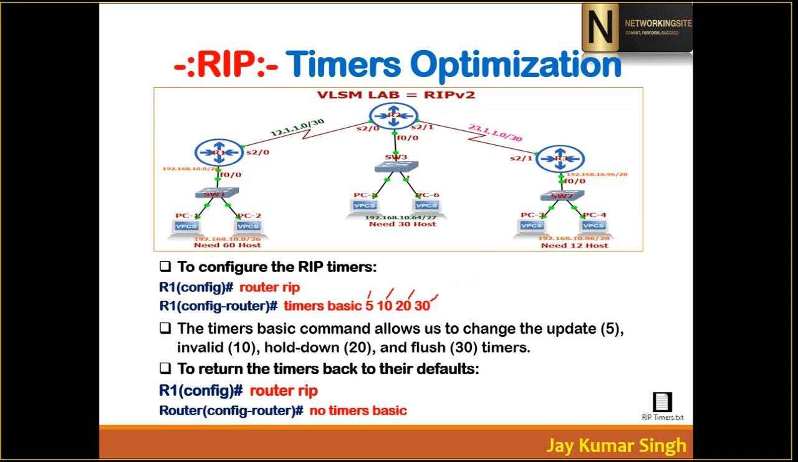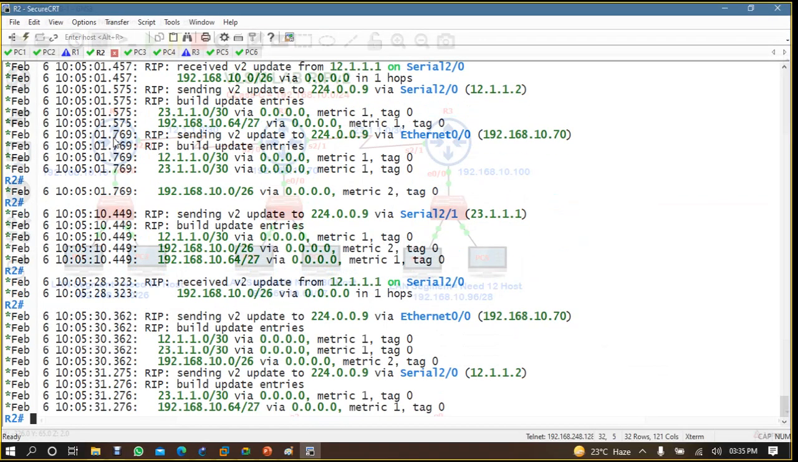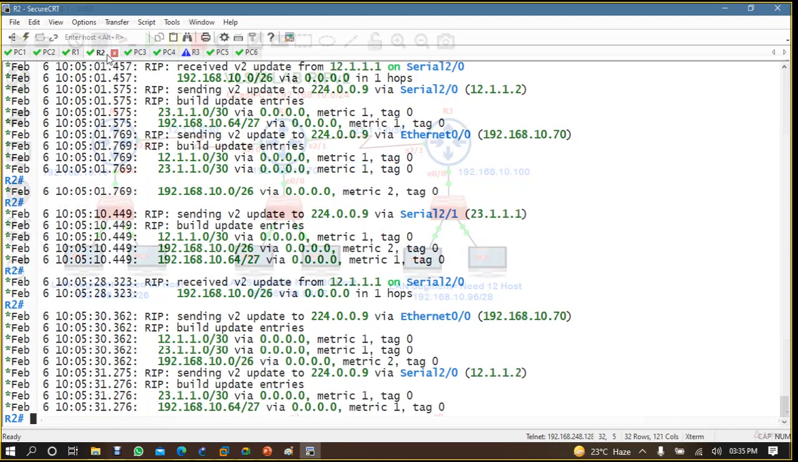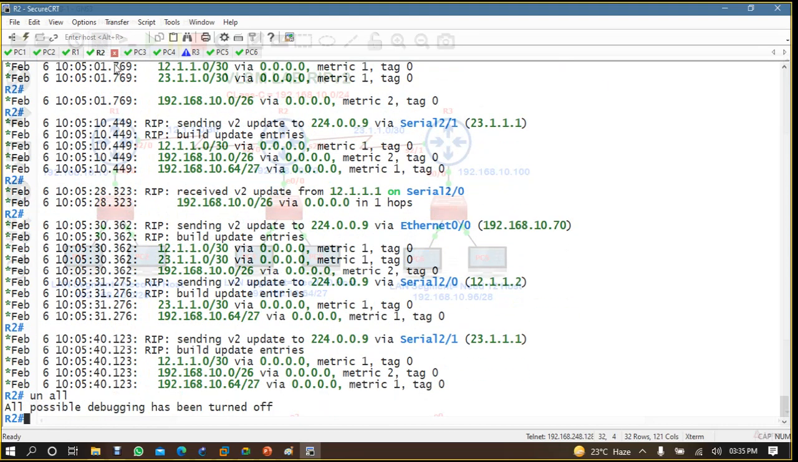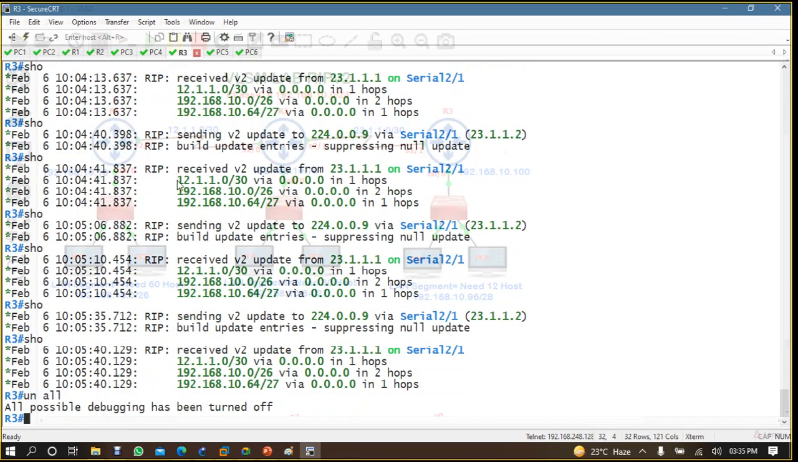Okay, so in this router, this version of the router, let's stop the debugging on all, come to router 2, on all, router 3, on all. Okay, one thing before that, see here, RIP version 2 uses this multicast address 224.0.0.9 to send and receive the updates.